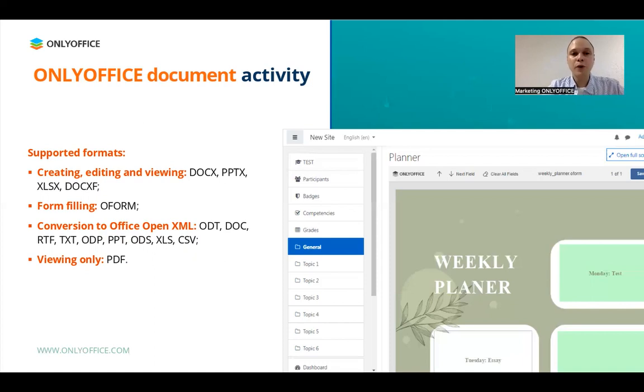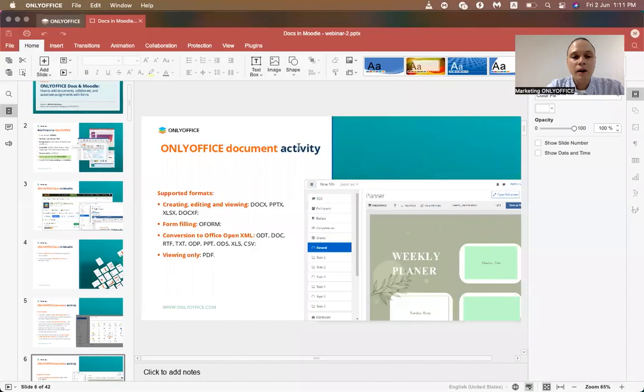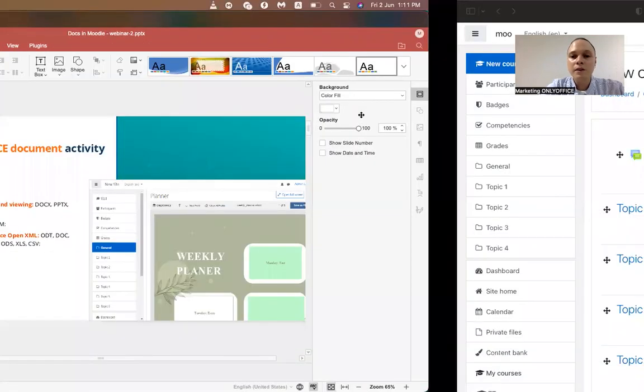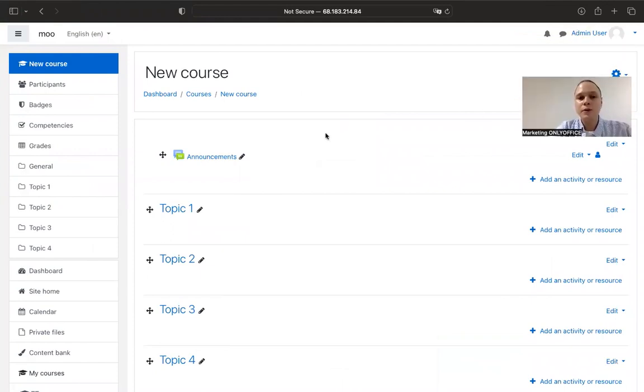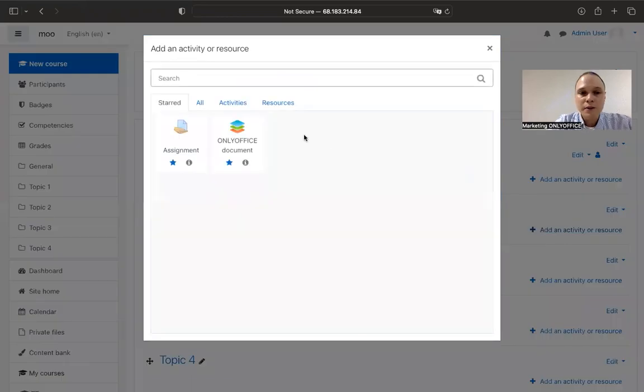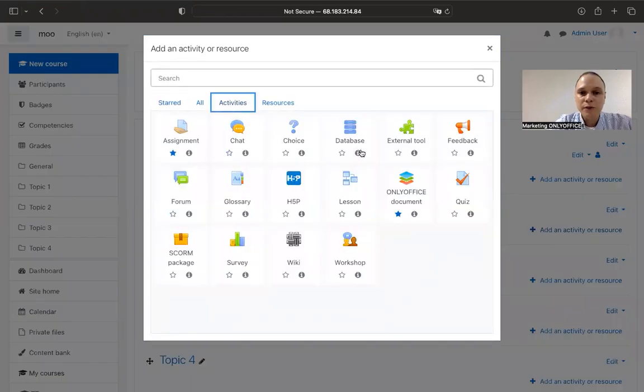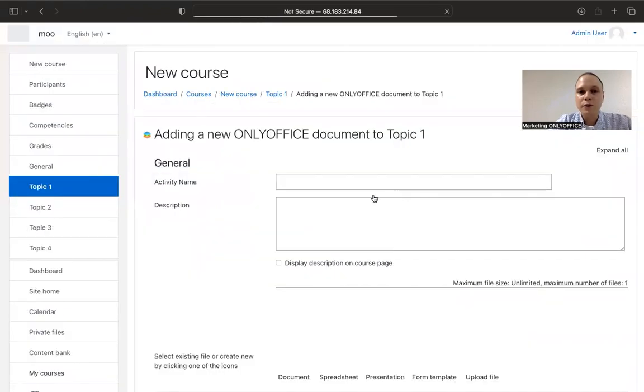Now I'm going to show you how the ONLYOFFICE document activity works in Moodle. Let's go to the Moodle instance I have here. So we are logged in as an admin user, say a teacher, and let's create an activity. Let's go to, for example, this topic and add an activity. So you can browse and find ONLYOFFICE and all the activities that you have here. You can pick ONLYOFFICE document.